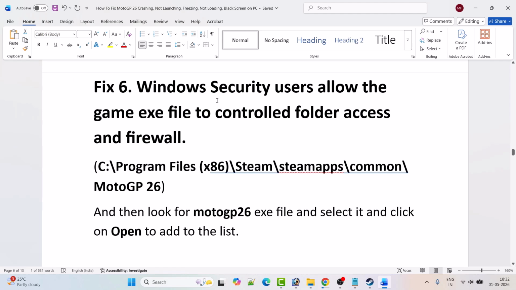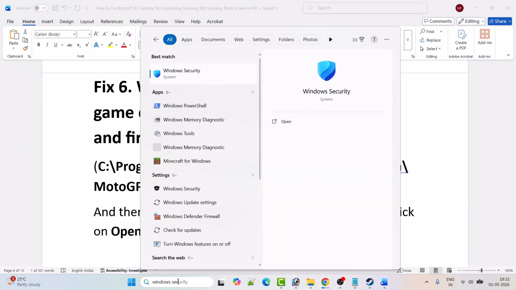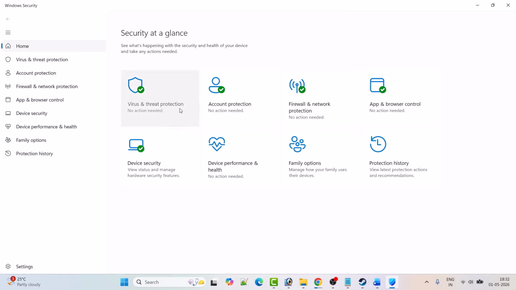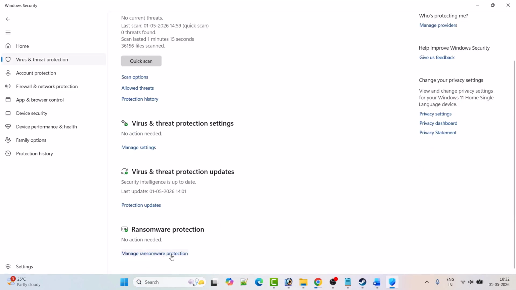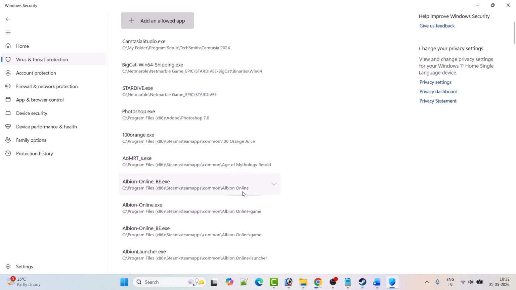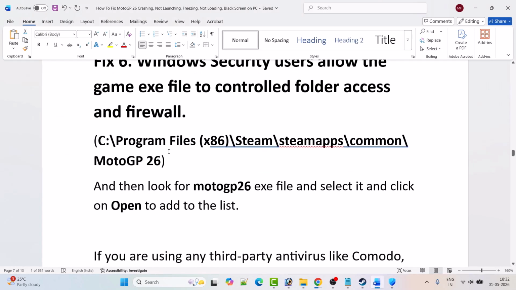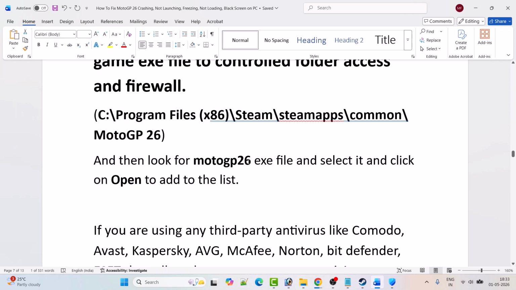Fix 6, Windows Security users: allow the game exe file through controlled folder access and firewall. So in Windows search, type Windows Security and open it. Then click on virus and threat protection. Then click on manage ransomware protection. Click on allow an app through controlled folder access. Click yes to allow. And then click on add an allowed app and then click on browse all apps. Now browse to the game installation folder. So browse to C drive, Program Files x86, Steam apps, common. Open the MotoGP 26 game folder and then look for the MotoGP 26 exe file and select it and then click on open to add it to the list.